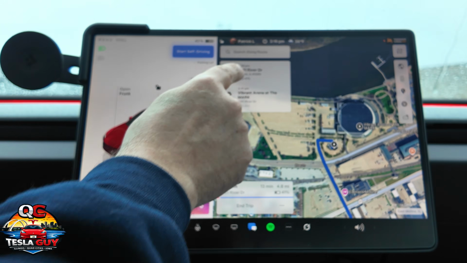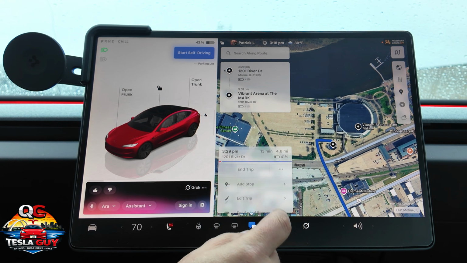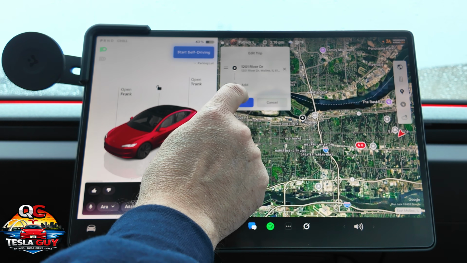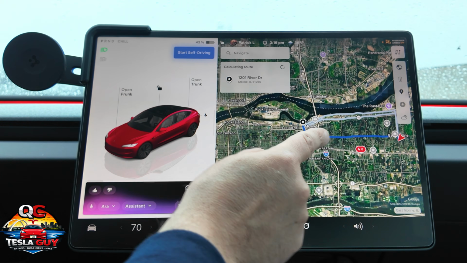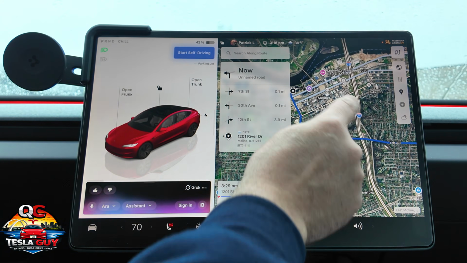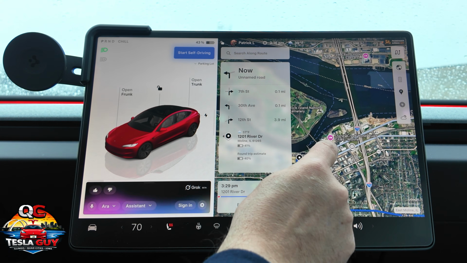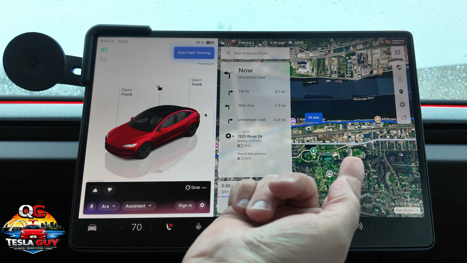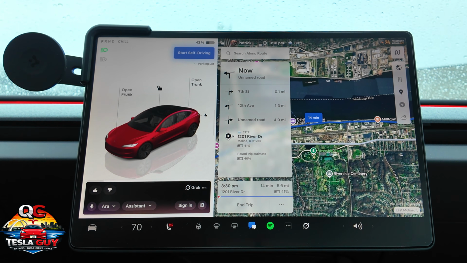Now, it just added it as a stop, but we can go ahead and edit this trip now, and we can go ahead and just remove the Vibrant Arena and say done. And now what's going to map us to is directly to that location. And we can pick whatever route we want. So if we want to go down along the river here, we can pick the river route, and that's all we have to do.